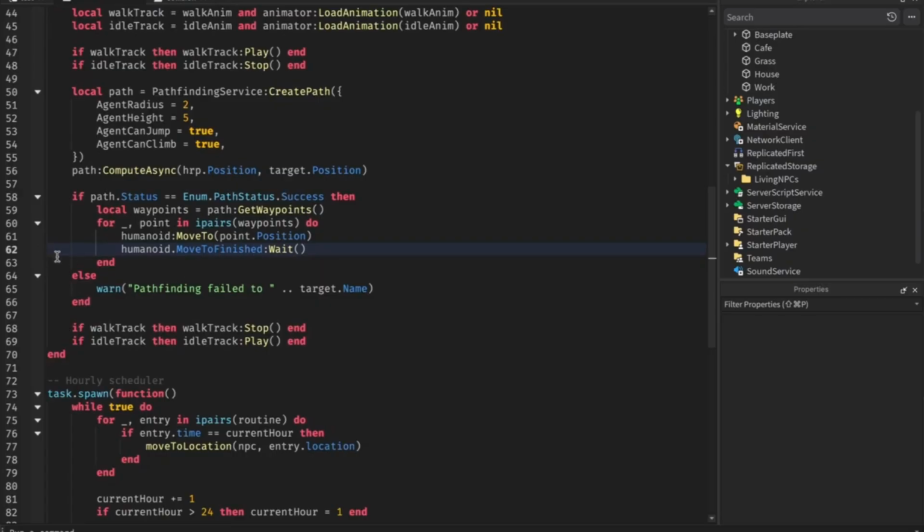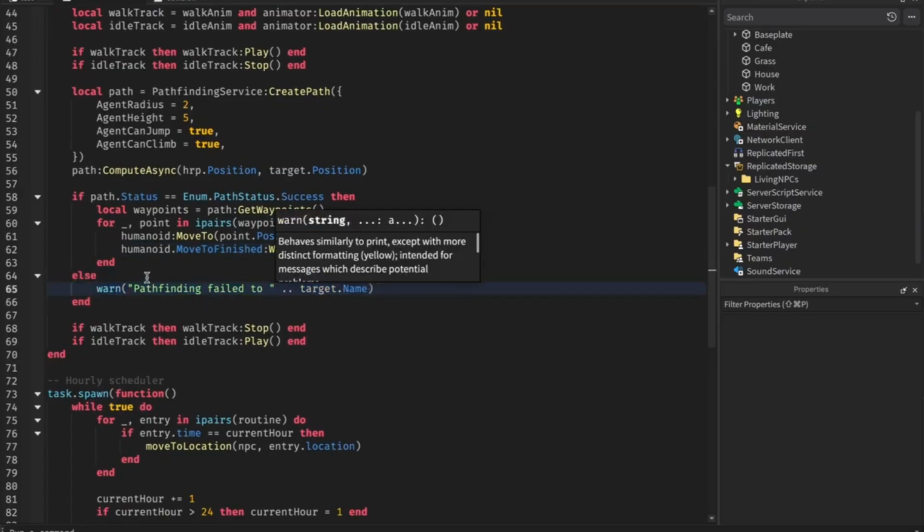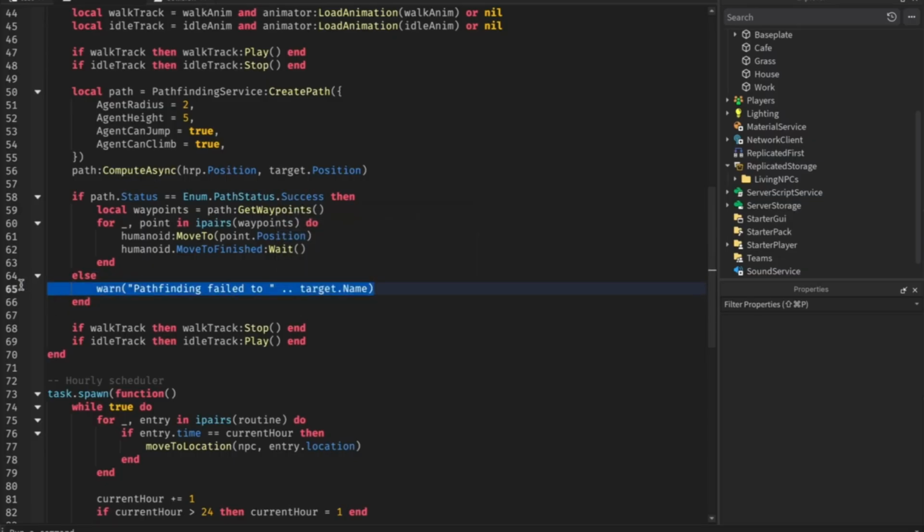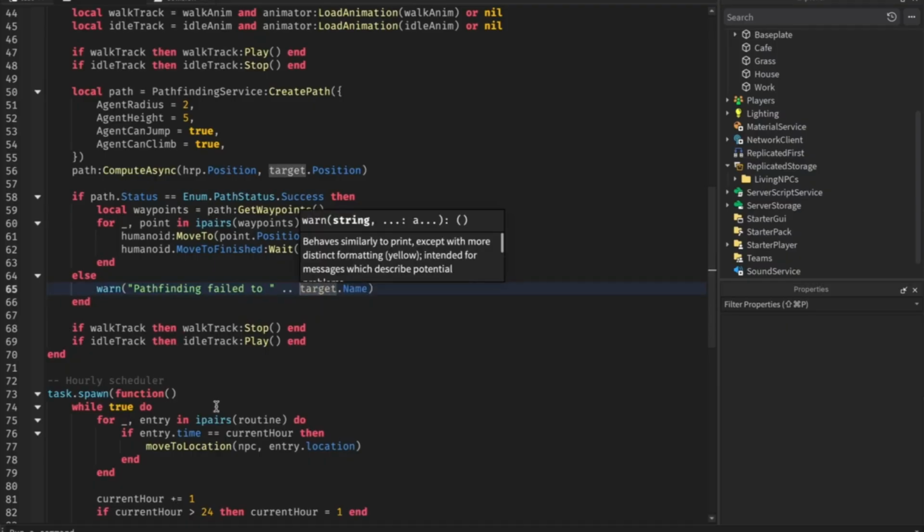Then we're just gonna do this thing where we're just gonna warn, in case there's a problem. Then as you can see, warn pathfinding failed to, for example, work or house. We're just gonna warn it right here in the output.